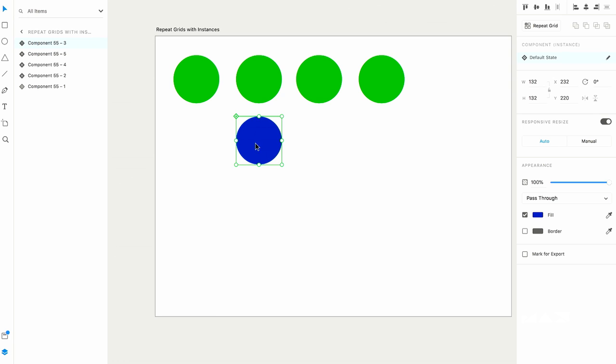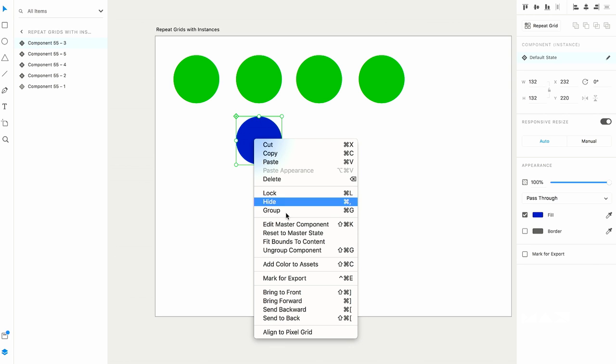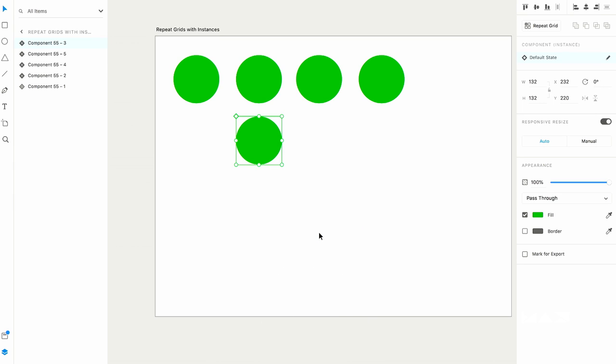Okay? If I right-click on an instance that has an override, I can say Reset to Master, and now that gets rid of all the overrides that I would have put on that particular object and makes it match the master again. Okay.